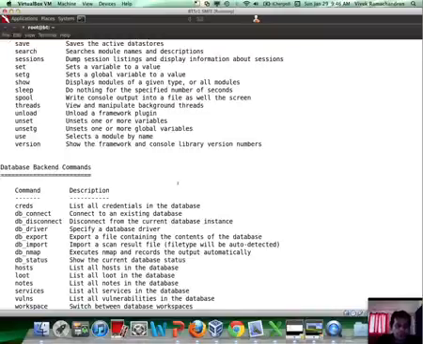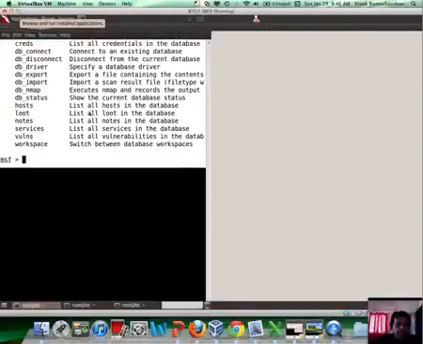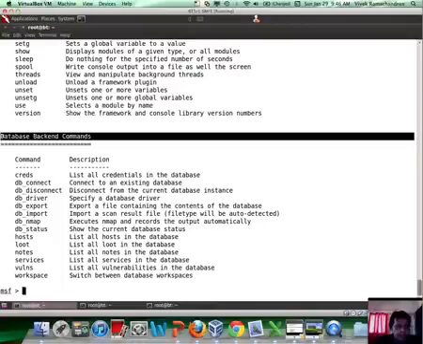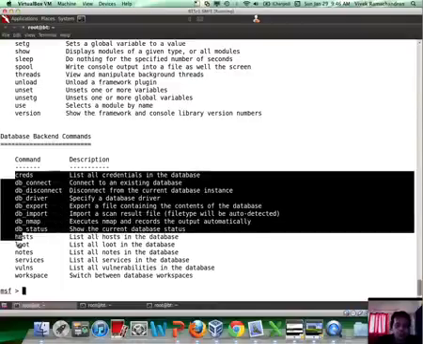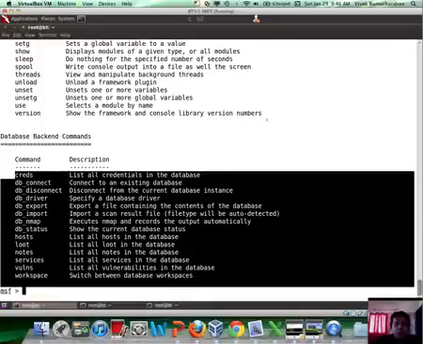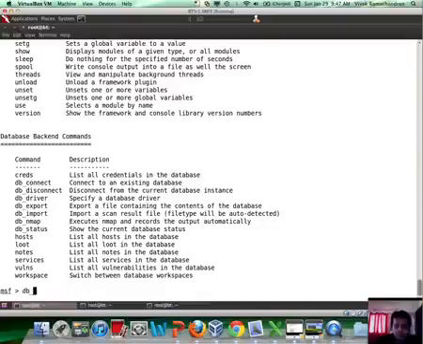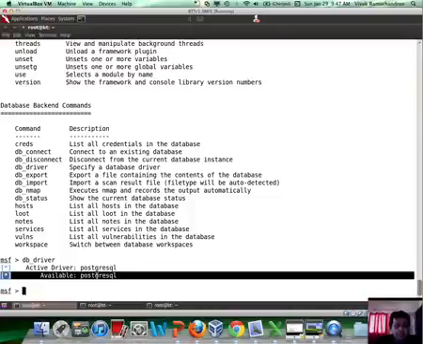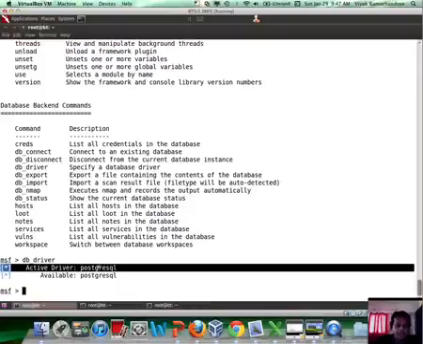Now, when you start Metasploit, you would notice there are a bunch of commands called database commands, the database backend commands. This is what you would use when you want to use the database part of Metasploit. By default, since we are on Backtrack, if we just do a quick db_driver, you would notice that the available driver is PostgreSQL for the PostgreSQL database, and it is also the active one.